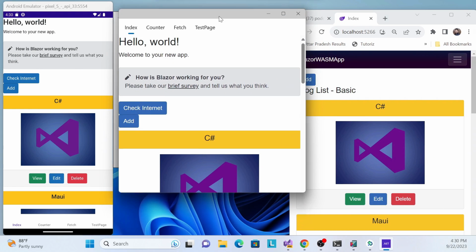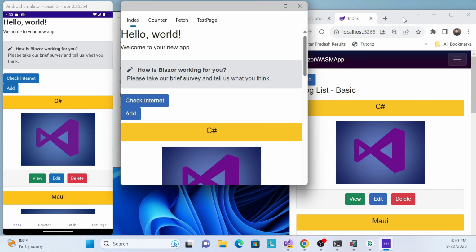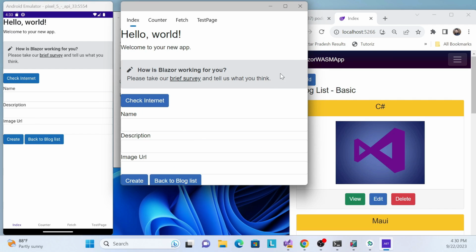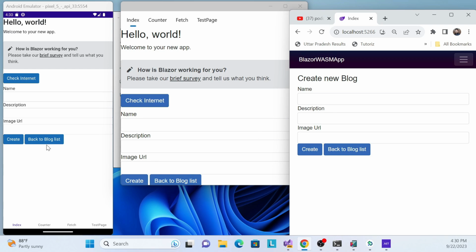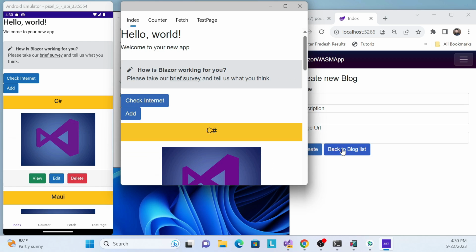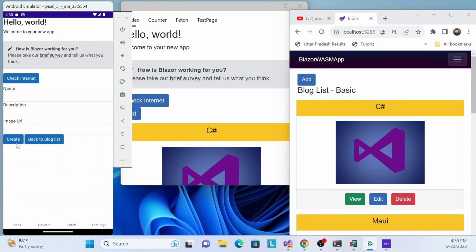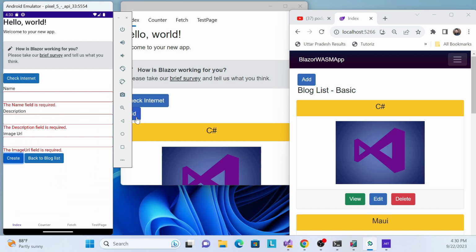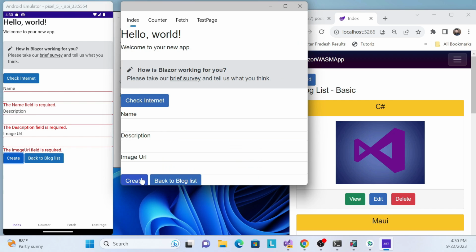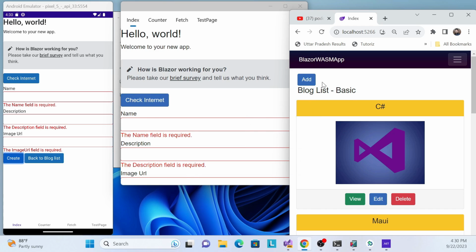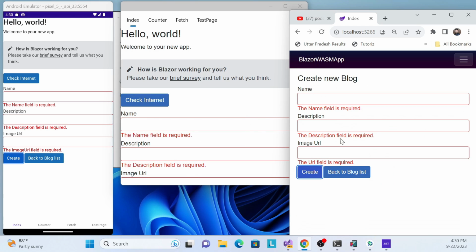Yes, both, like this is Windows, this is web, and this is Android. This add button, add, and this add. Okay, so everything is working for Windows, web, and here also. If you check the validation part, see, the validation part is also working, if you leave it empty. Okay, same for the web also.